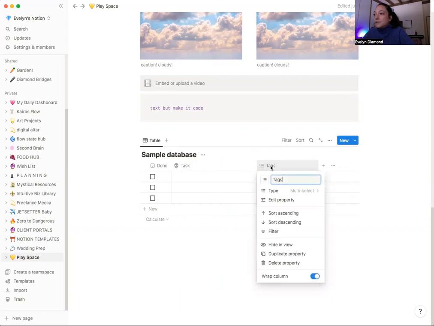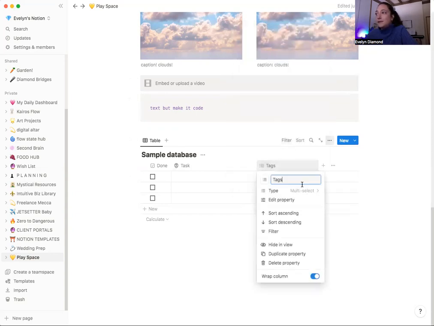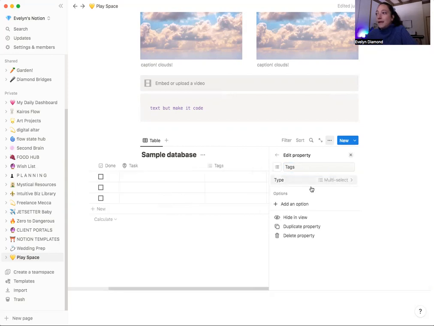and tags. So it automatically comes up as multi-select, but you can change it to this one selected, and that one is just a single select option. Or status. So let's just keep it on multi-select, but let's change the properties, so edit property, and add an option.